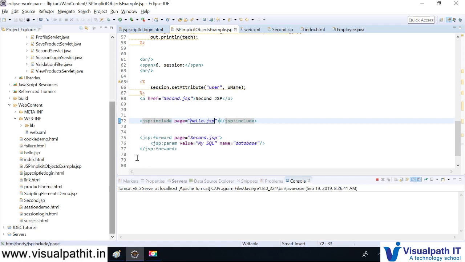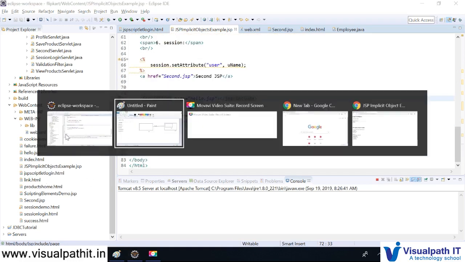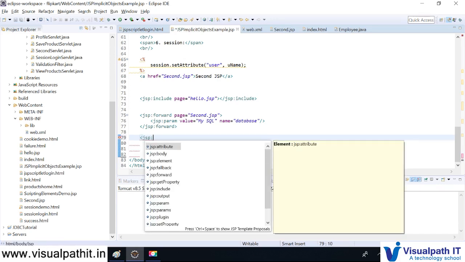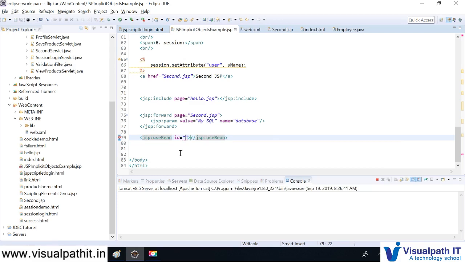And let's see how we can use the other one, which is the Java use bean. As we already have the employee bean available, I'm trying to target that particular bean within my JSP use bean. Then the ID will be what you want to refer to within this JSP. So let me give obj, and the class equal to the class name, which is employee, in Flipkart dot employee. So this is how you can declare your use bean. That's about use bean.